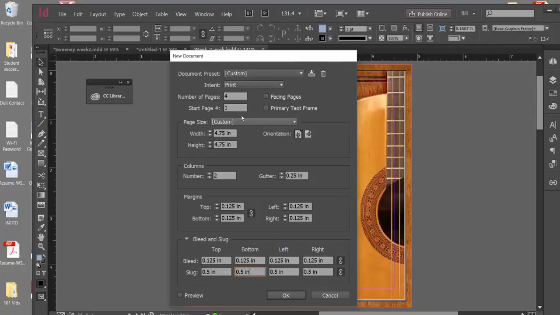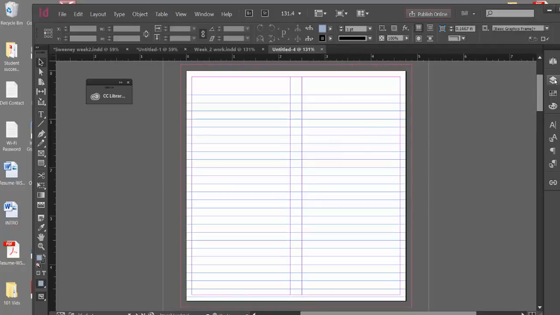And so that's my settings. Number of pages 4, width 4.75, height 4.75, number of columns 2. Gutter, quarter of an inch. Margins, 1/8 of an inch all around. Bleed, 1/8 of an inch all around. Hit OK, and there I have my pages.